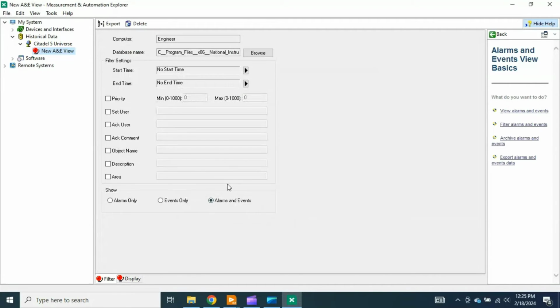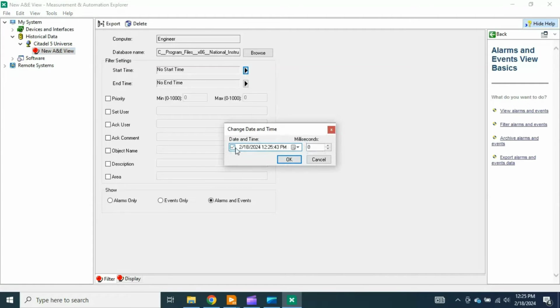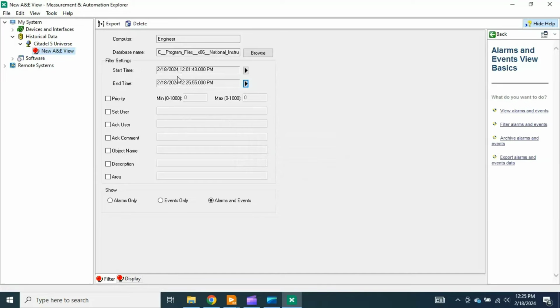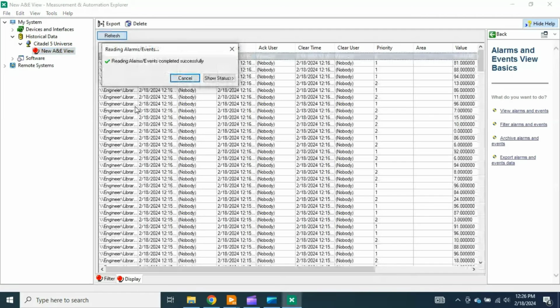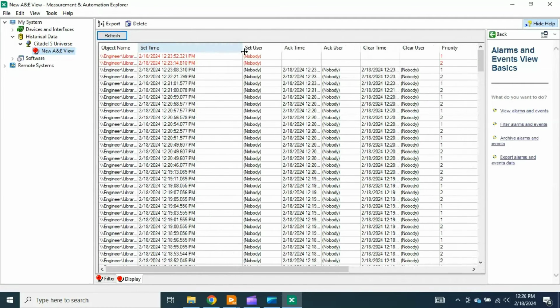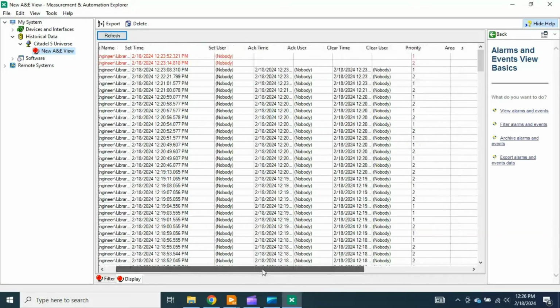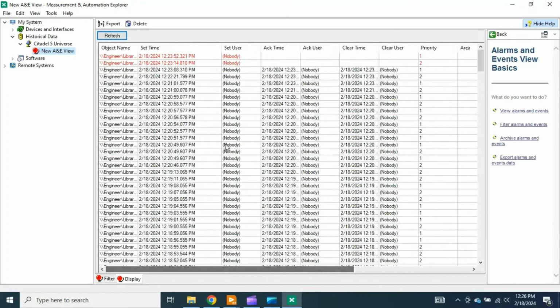Just click OK. Now you have to set the start time and end time, the duration in which you want to see your faults. Let's say today is 18th of February, and I select 12:01 PM to the current time. I set the duration, come to Display and select Refresh. You see all the faults which occurred with all the information.